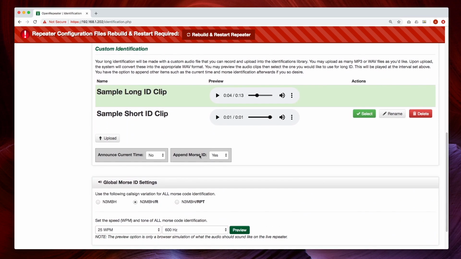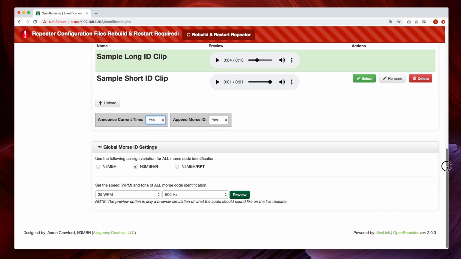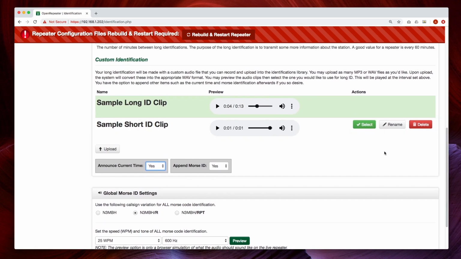And then you have the option to, again, announce time, and then append Morse identification to the end. So this would be a good spot if you wanted to have some announcements, for example for a net or a club meeting. You could record a longer identification that plays every couple hours maybe, or once an hour, depending on your preferences. You would upload that here and have that play, and then you can append time announcement and Morse identification to the end. Or if you want to announce more specific stuff about your repeater, such as PL tones and stuff like that, that's also a good use for the custom identifications.